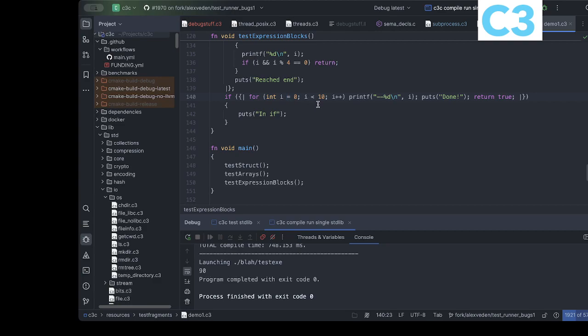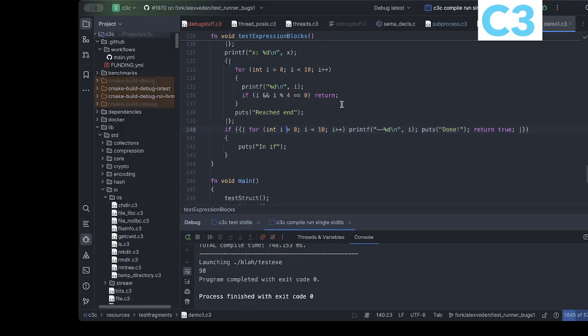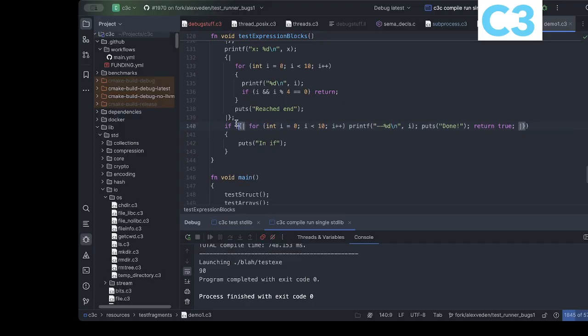Oh, have you seen this? This is testing the expression blocks. Here, you can't do this. So this is kind of crazy, right? So here we put this entire expression block inside of here, and then return true, and that turned that into an expression. Yes, we can't do this. Can't be done.